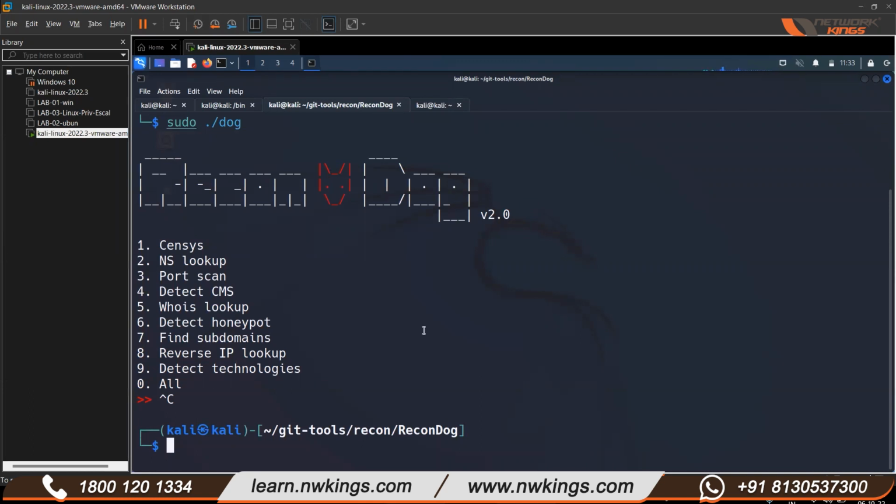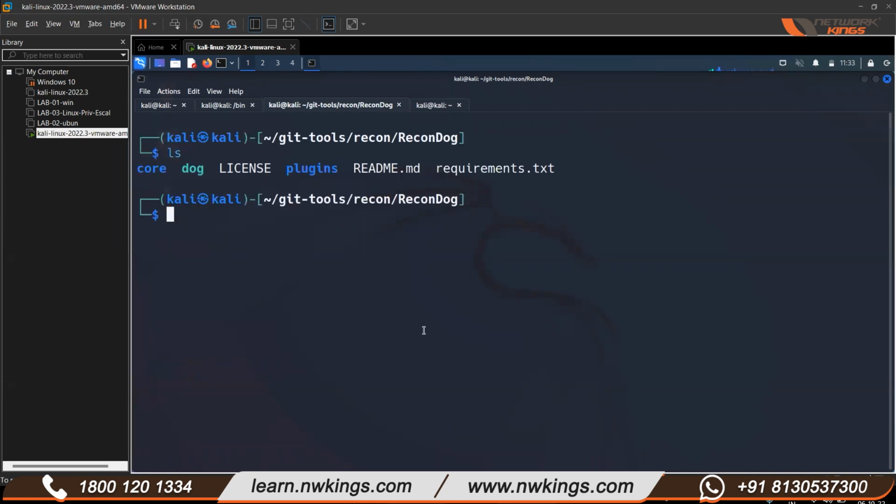Right now the way to run this particular command is with dot forward slash. In Linux, for running certain applications or programs, we can use dot forward slash, and we have to provide the execution file name, which is dog. And I'm pressing enter.